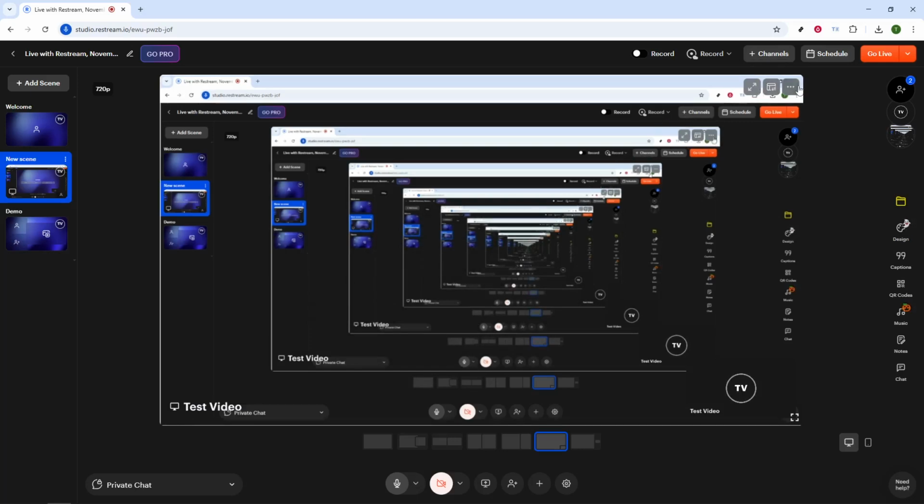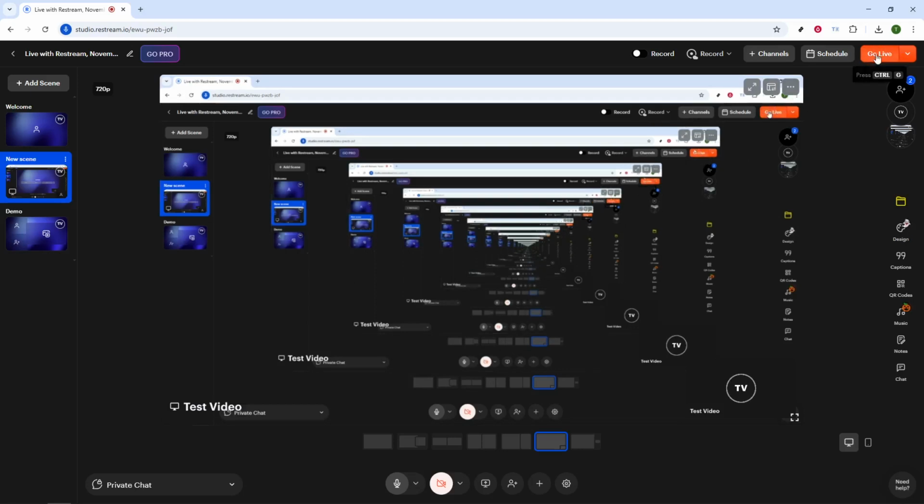With everything looking polished and exactly where you want it, you're almost ready to broadcast to the world. The final step is to hit that Go Live button. This action propels your carefully curated scene, complete with your integrated screen share, directly to your viewers.